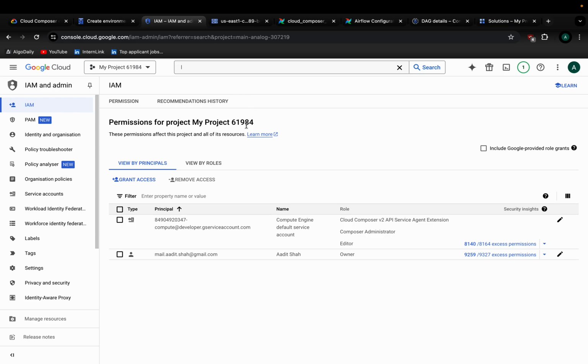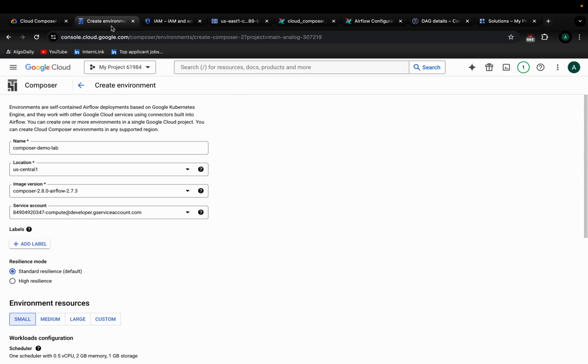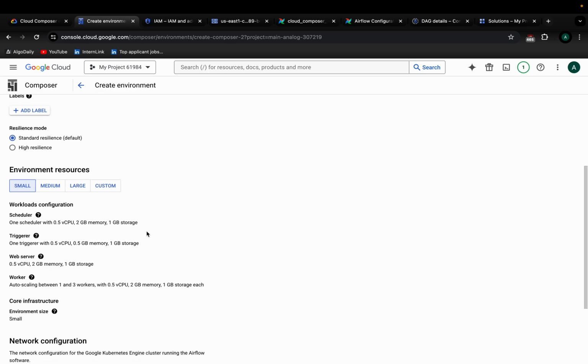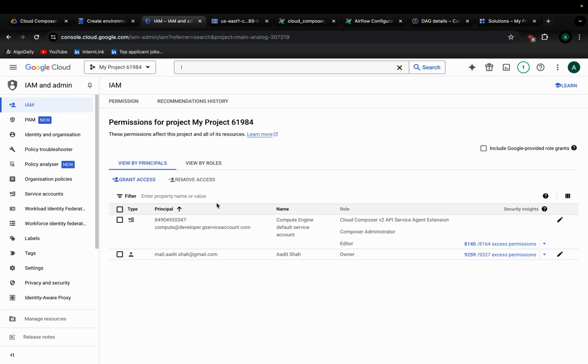Okay. And another thing is that when I was creating the environment, I added this particular access, right? But it was still failing. It was saying that you do not have the V2 service agent extension error. So I thought I have given it, but why is it still failing? Tried to figure it out for 2 days, nothing happened. Then somebody on the forum told me that this is a misleading error. Basically, it's not related to this.